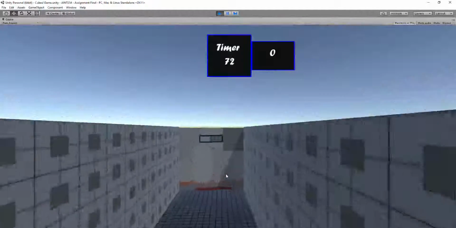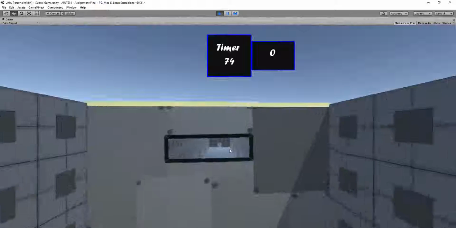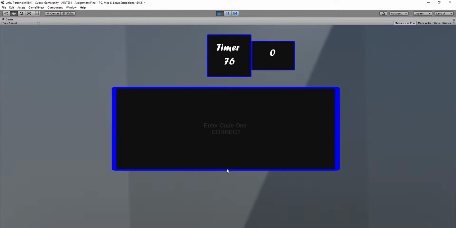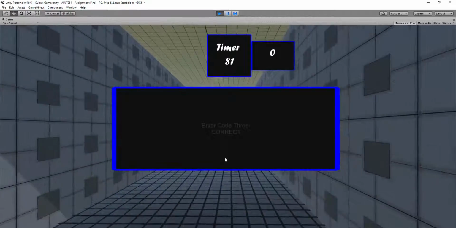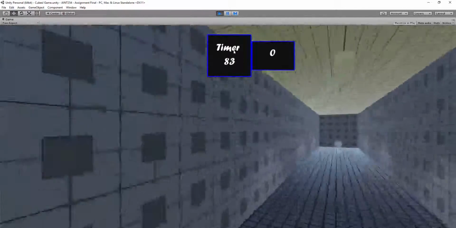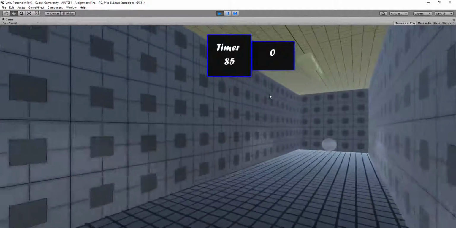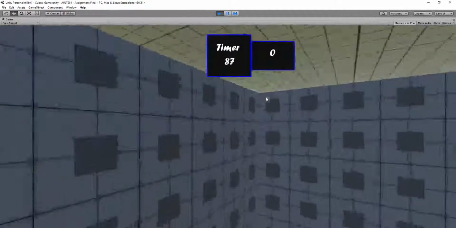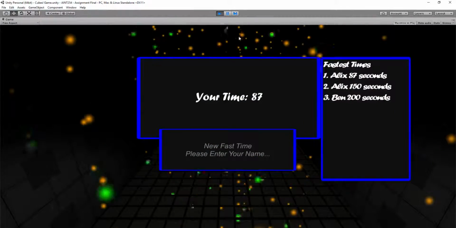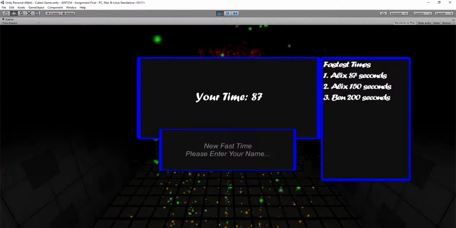Let's get through. As we can see through the holes, we can see a little sphere in the distance there. That sphere is the goal. That's what we're trying to get to. So we've got a timer up here running at 85, 6, 7, 8. So there we go. So we got through the game, sorry.